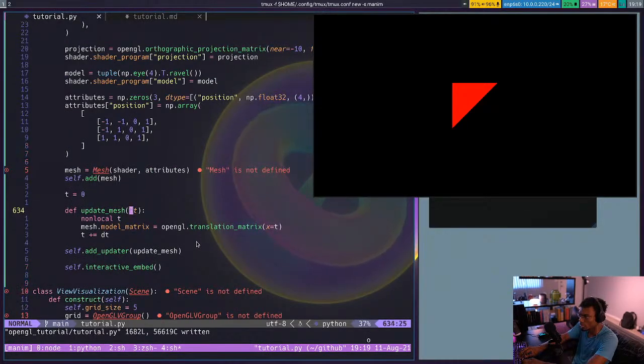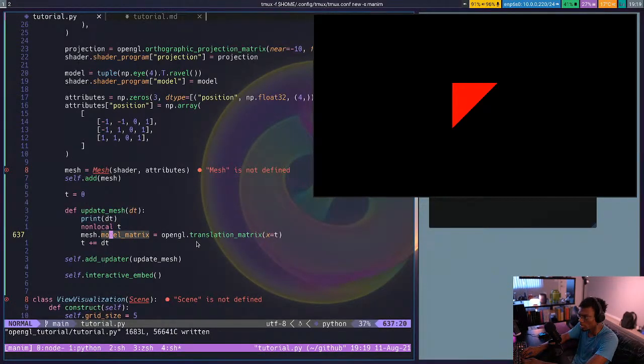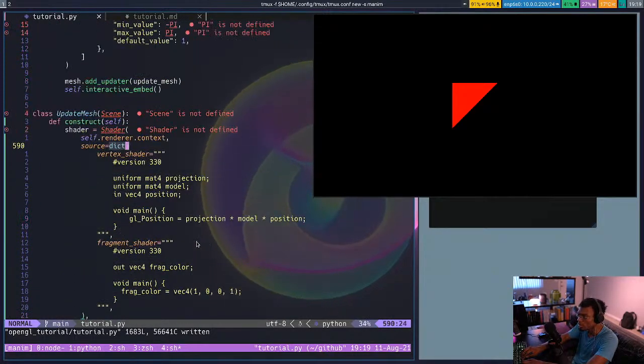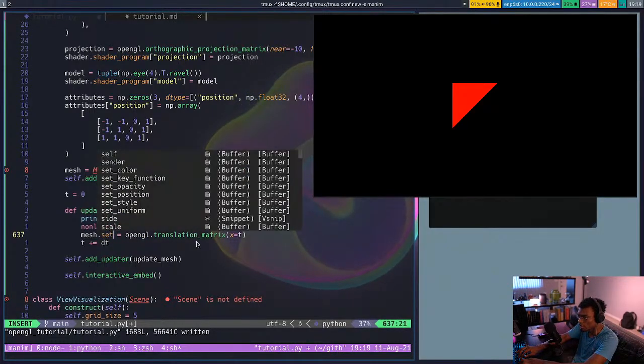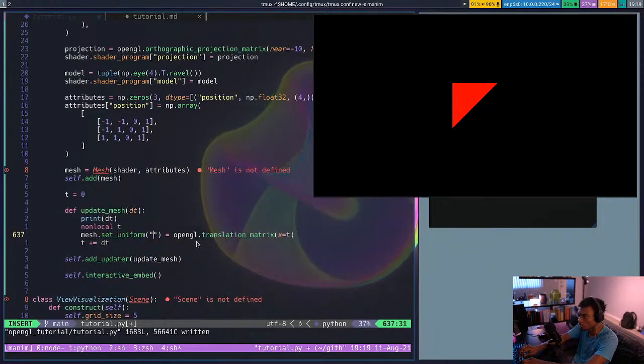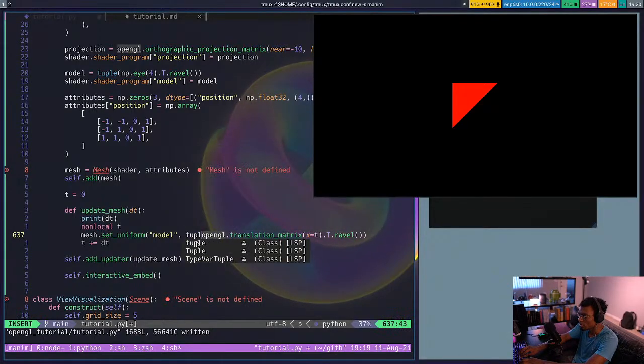Is it doing it? Yeah, it's doing that. Non-local T, mesh.model matrix equals that. Oh, is it? It's using a uniform called model. Just do set uniform. I have to do this dot T dot ravel and tuple of that.